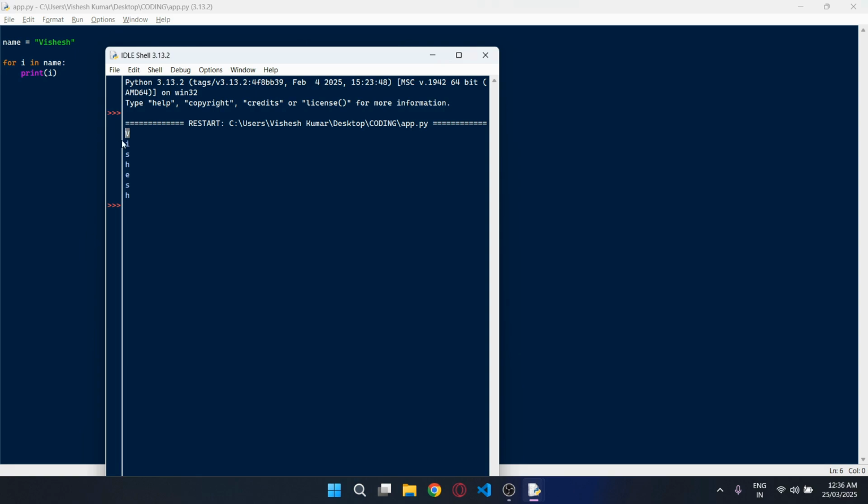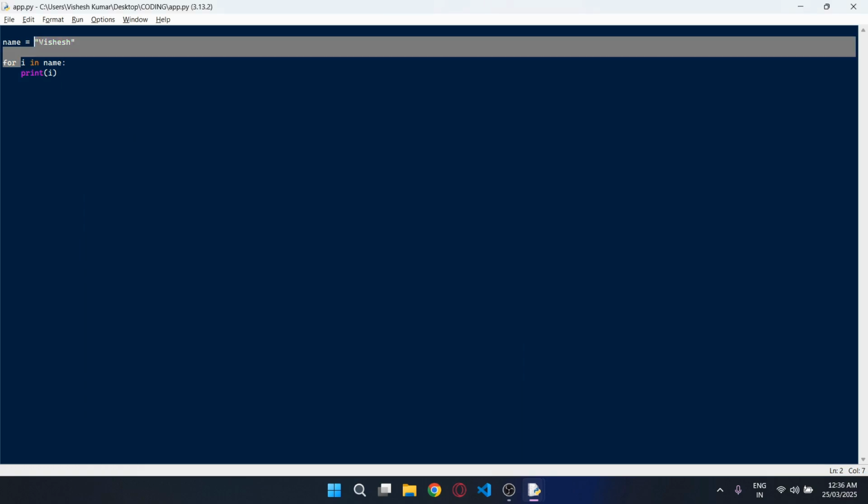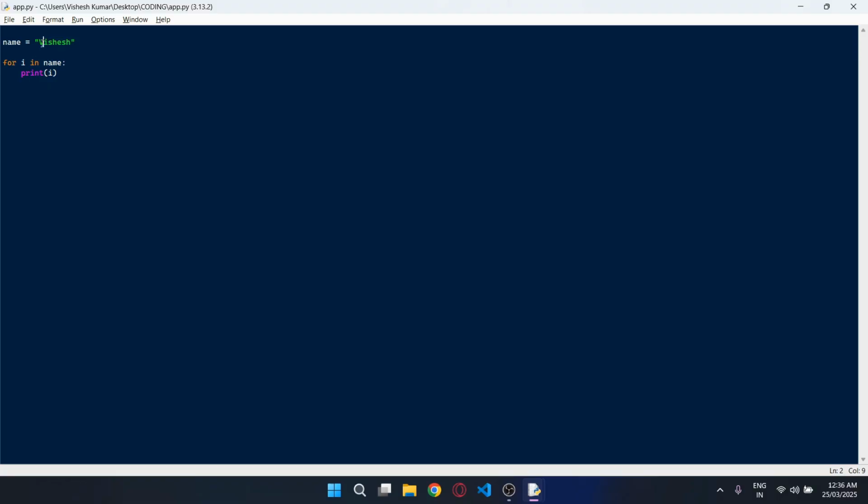It's going through each element in my sequence one by one, right? So it's going to V first, and then I, then S, then H, and then E, S, H. Yeah. So a for loop is used to make things go through a sequence.